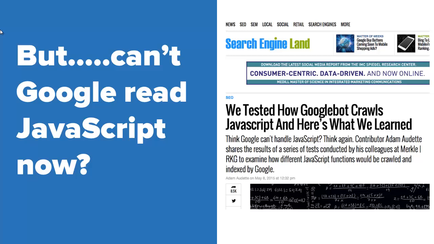There was a recent article by Adam Audet in which he explained how he tested various aspects of JavaScript and gave examples of what they were able to crawl and what they weren't. And for the most part, Google did really well at it. Just one thing to note, though, he didn't look into ranking factors, and he also didn't go into anything that complex from what I was able to read on it. So, it's a good start, but it still has some issues.